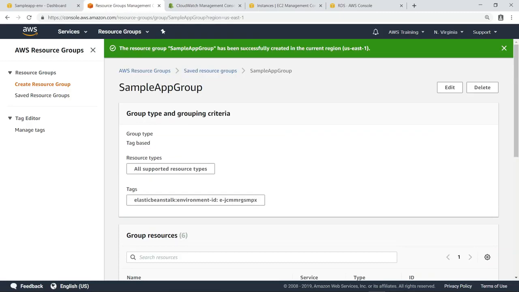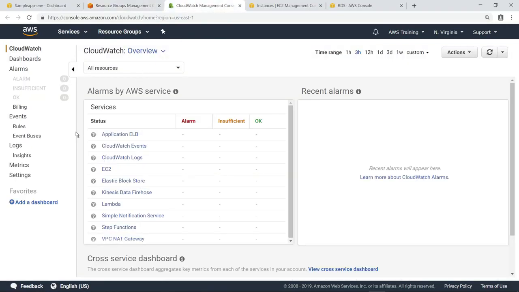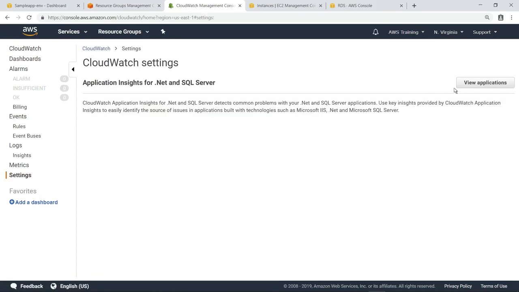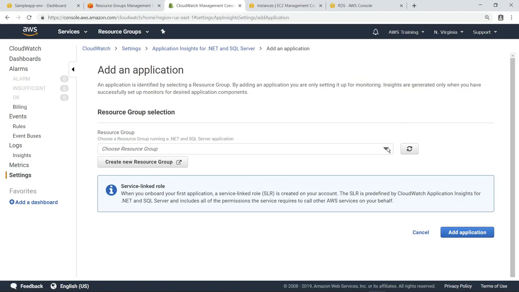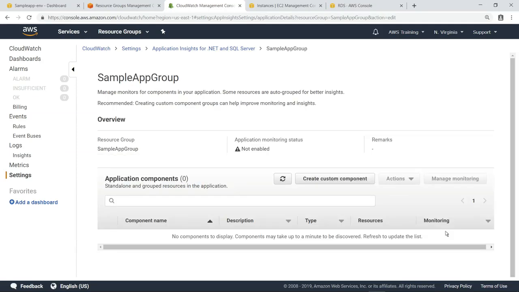Now we're ready to begin monitoring this application using CloudWatch Application Insights for .NET and SQL Server. Let's navigate to CloudWatch Settings and add it to our list of .NET and SQL Server applications to monitor. Select the resource group we just created. It can take a few minutes for Application Insights for .NET and SQL Server to detect all the components of the .NET and SQL Server application. Let's refresh this view.